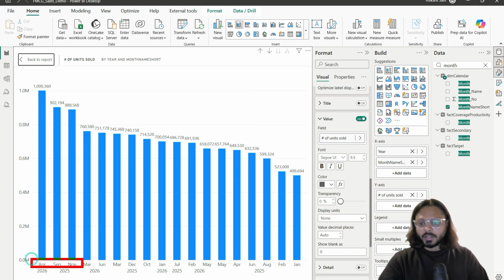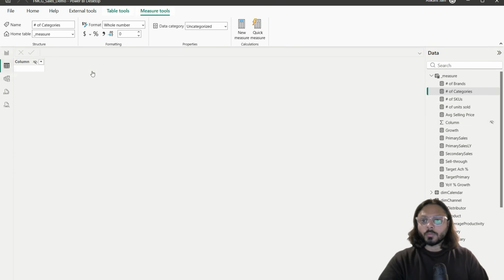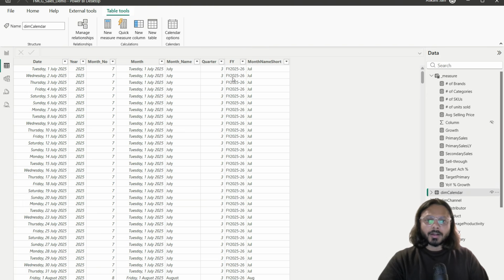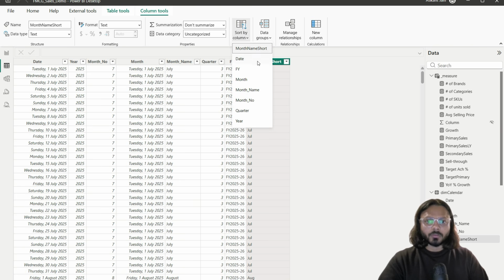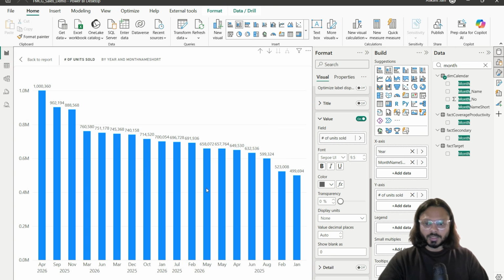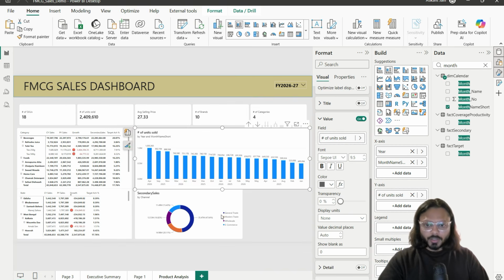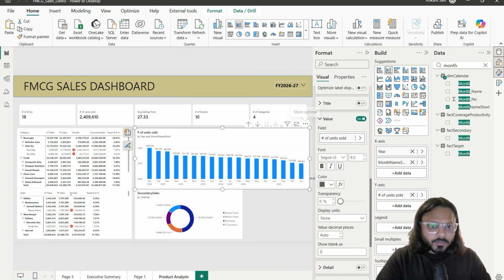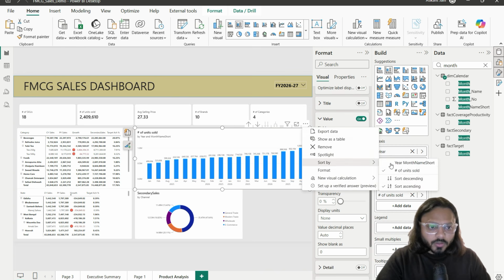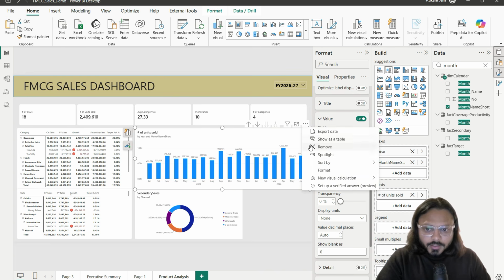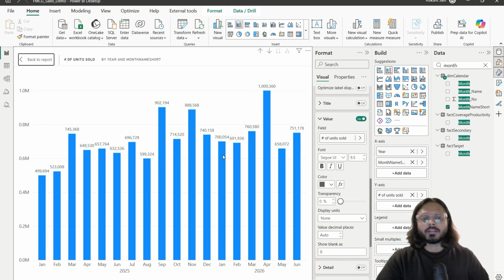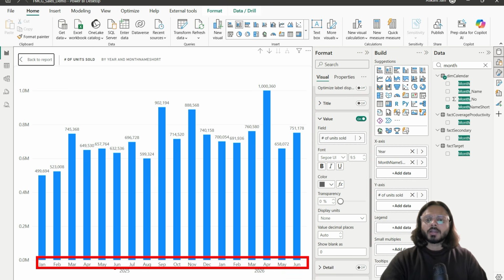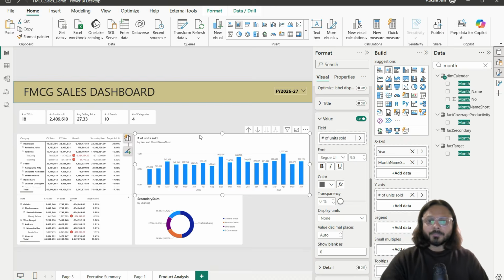And now the sorting has been compromised. So what you can do is go back there in dim calendar, for month name short as well, sort by the month number, and then you should be able to see the right representation. So again sort this on the basis of year month short, and if you expand that, now you can see Jan, Feb, March. Now this looks so clean, right? And this looks better the way you want to see.